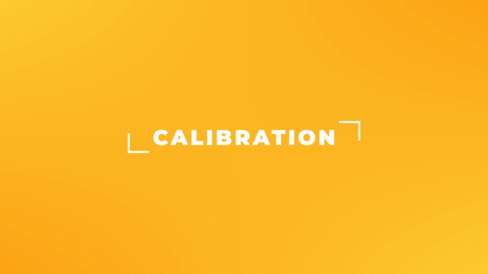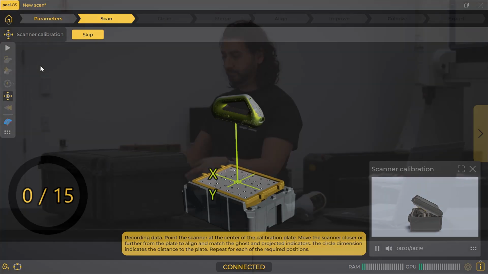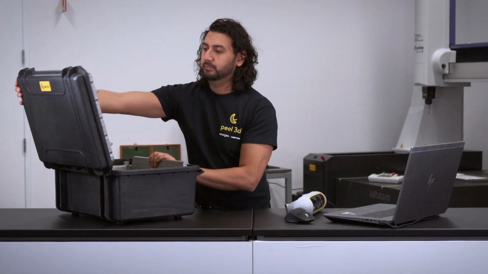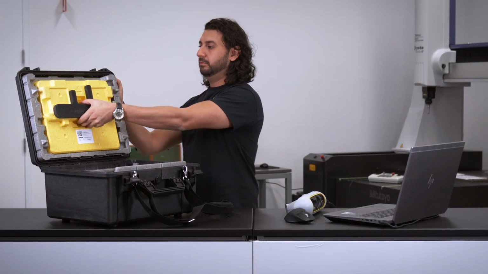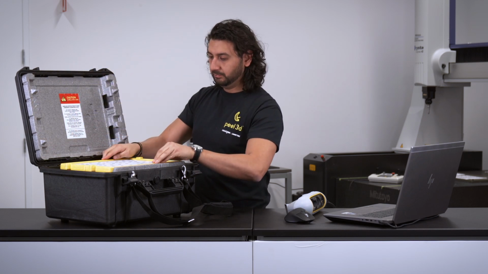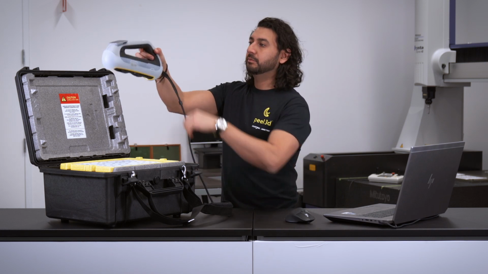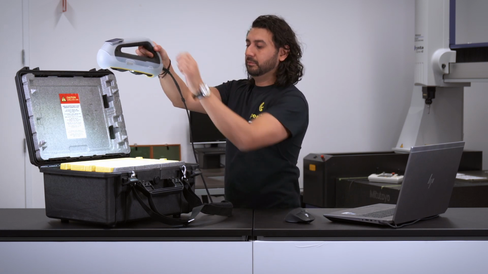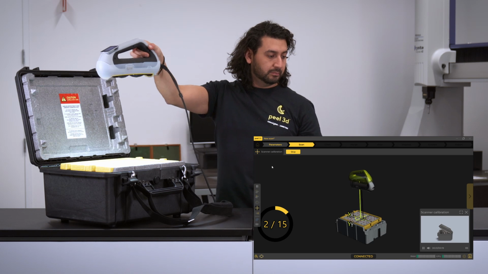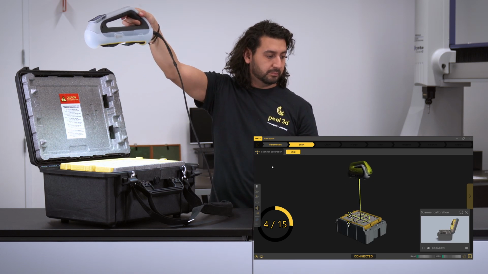Calibrating your scanner before starting a project is very important. This will ensure that your scanner will be optimal when scanning. To do the calibration, you can follow the instructions on the screen. You simply take out the calibration plate, place it over the box, and position the scanner in the same way it shows you on your screen following the little gold scanner. Make sure the X and Y axis are aligned and that you're pointing at the center of the plate. Once there, you simply pull up your scanner and follow the scanner on your screen.